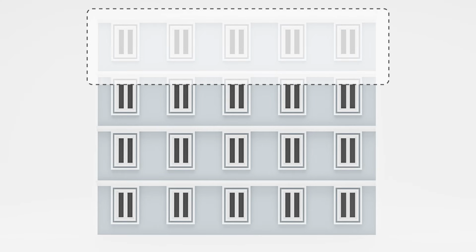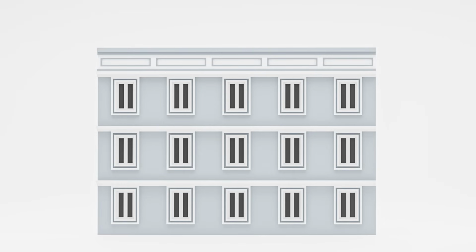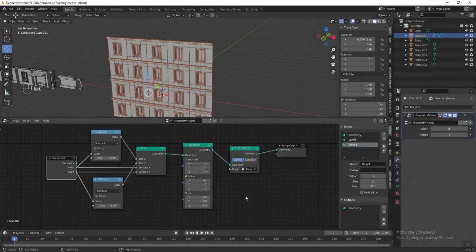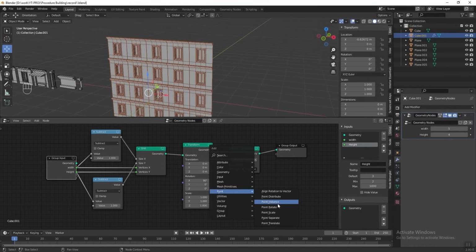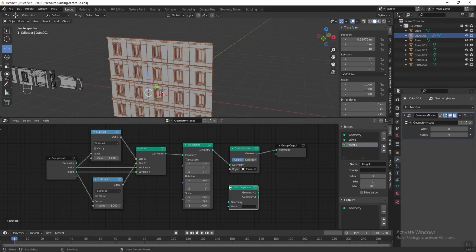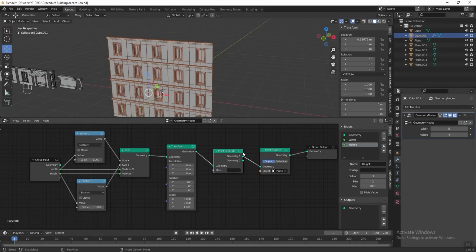Okay, next we can start to replace the top of the row here with our roof. So in order to do that, press Shift A, go to point and add a point separate node. Then add it before the point instance. The function of this point separate node is to allow us to separate the points on this grid into 2 groups, and then we are able to assign 2 different instance objects to the grid.